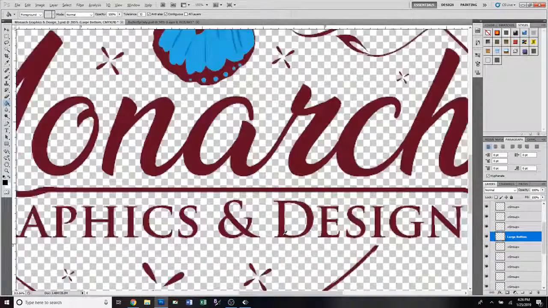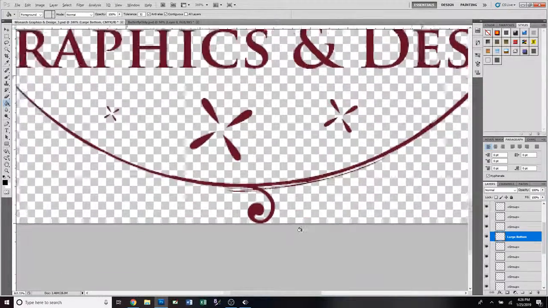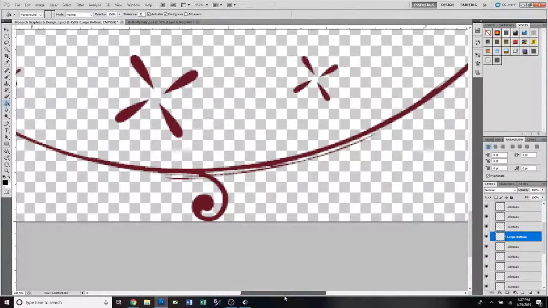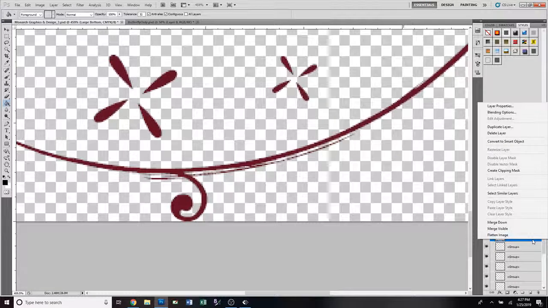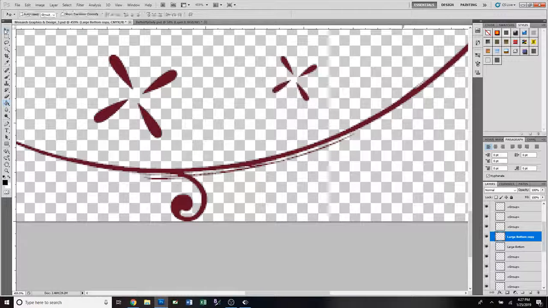I'm going to zoom in so you can really see this. It's going to get a little pixely, but that's what I want you to see. I'm going to move this over here because I'm going to make a copy, so I can show you the difference. So I'm going to duplicate the layer, and then I'll just spread these two next to each other so you can see them.